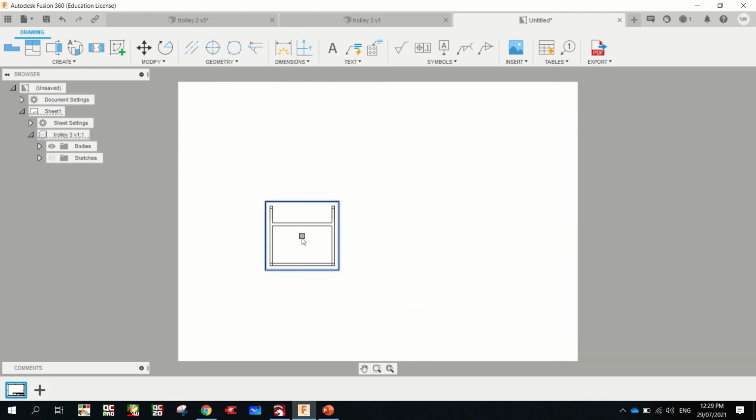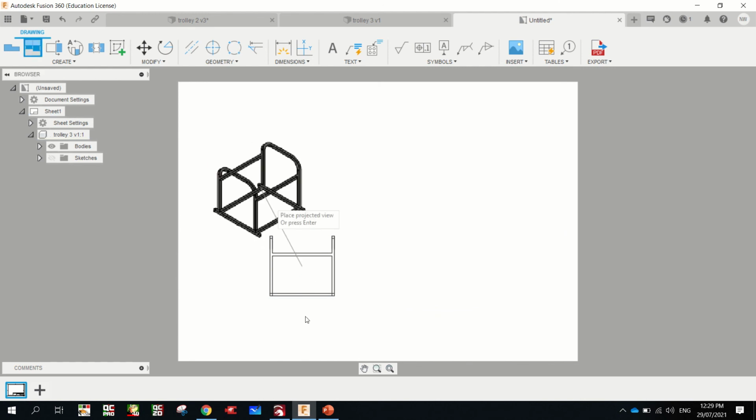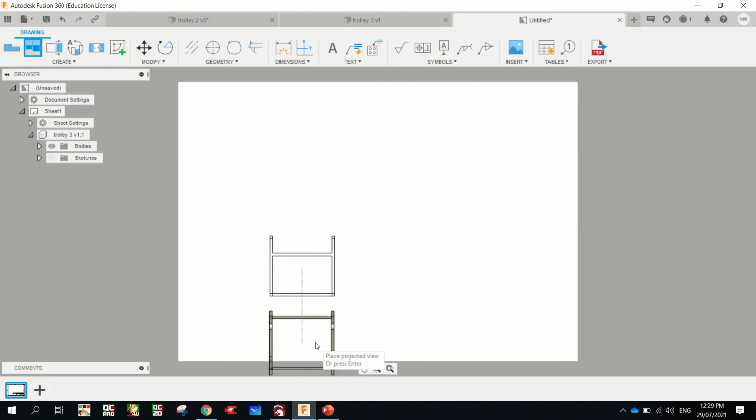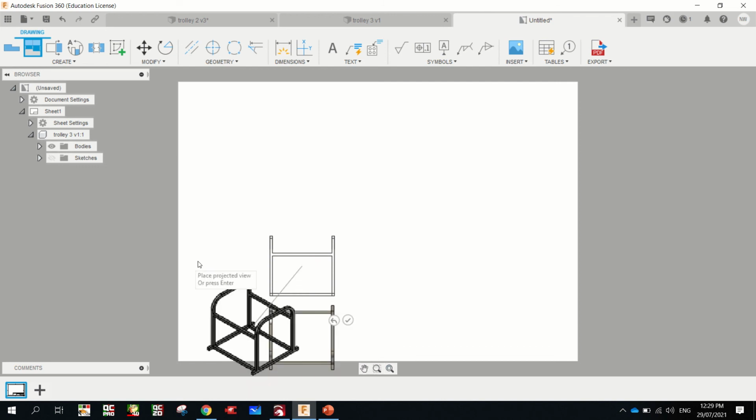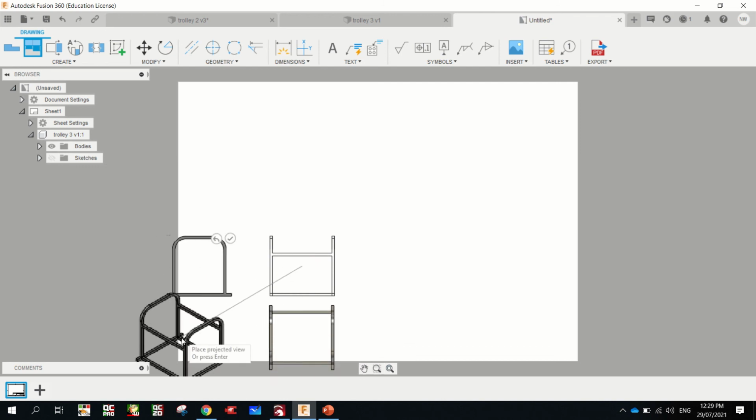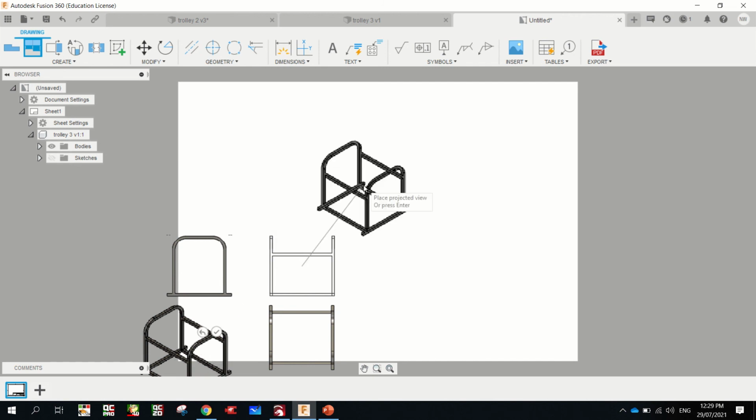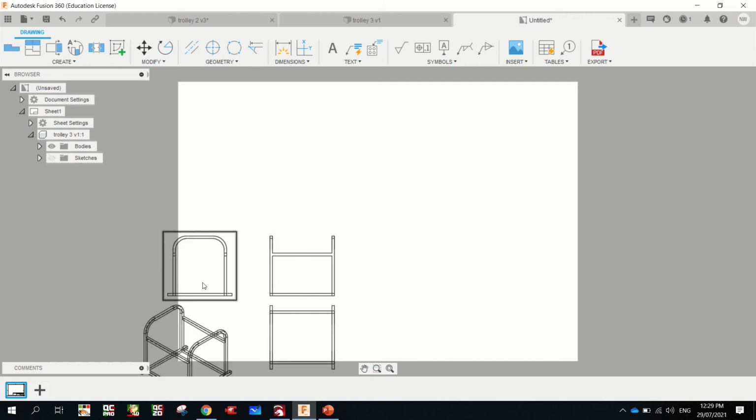And when I click on this image again, the grey box is what you click to move, click and drag. And while it's selected, up here there's one called projected view, you click that. And I'm going to drag it below my drawing, I'm going to drag it to the left of my drawing, and I'm going to drag it down to this position here. And I'm going to click to place it and hit escape to turn it off.